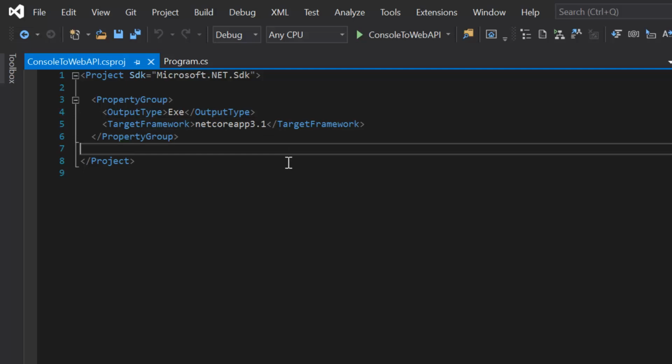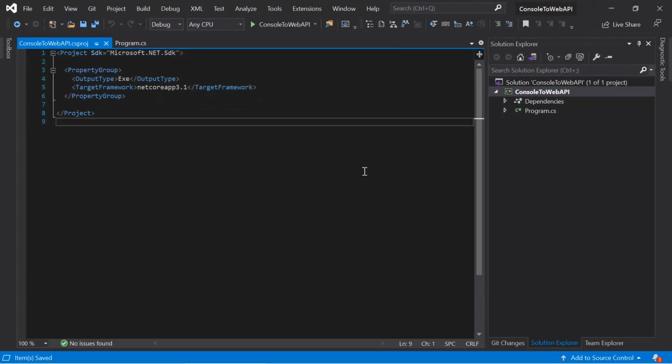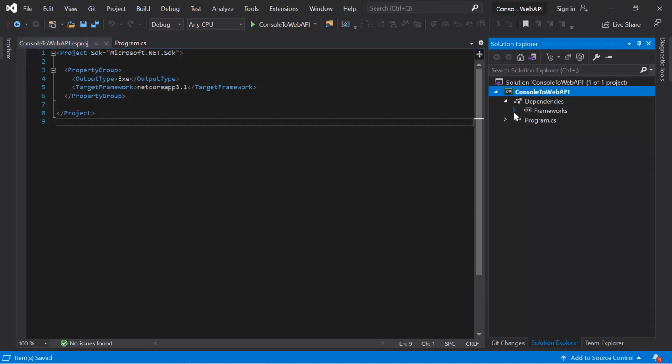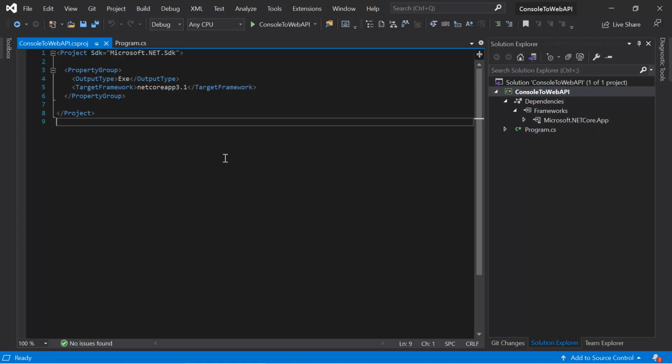As a first step in this conversion, we need to make some changes in this csproj file. Let's see some more details about this project. If I expand this dependencies, here you can see we have one folder for the frameworks. Let's expand this one also. So here you can see we have only one framework and the framework name is microsoft.netcore.app.